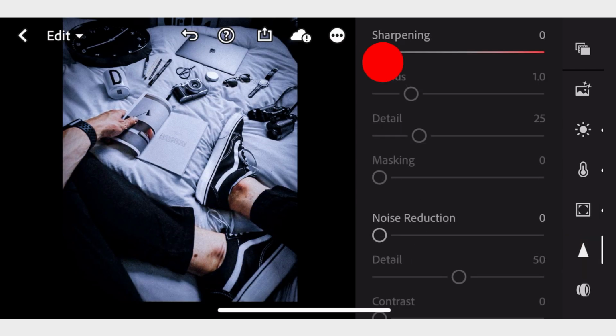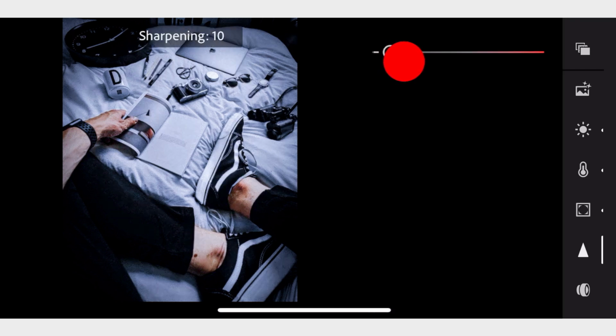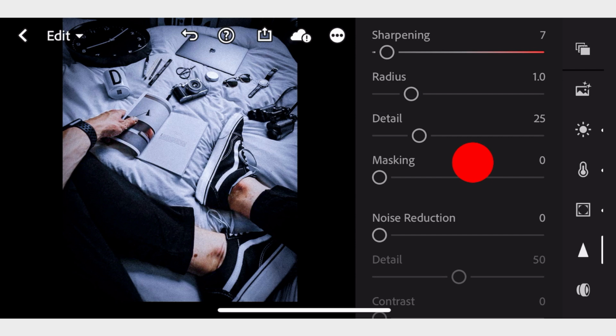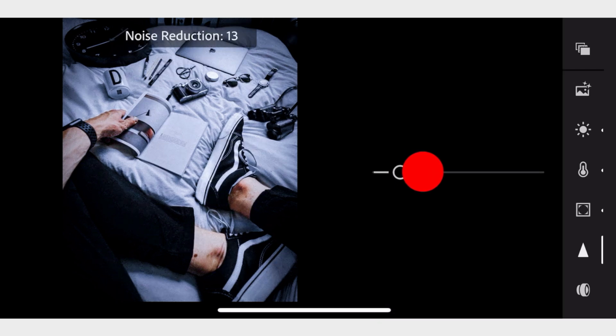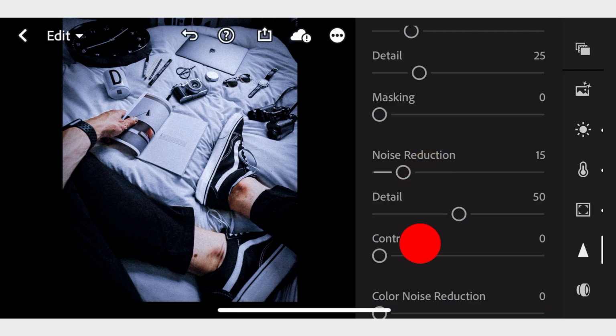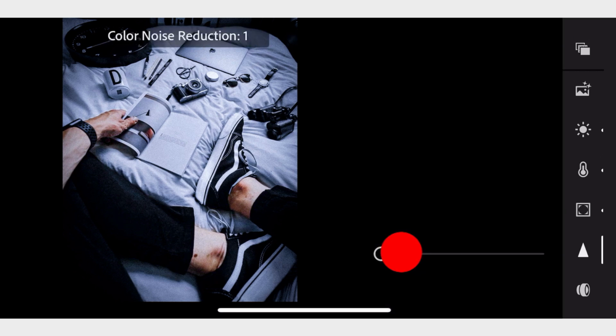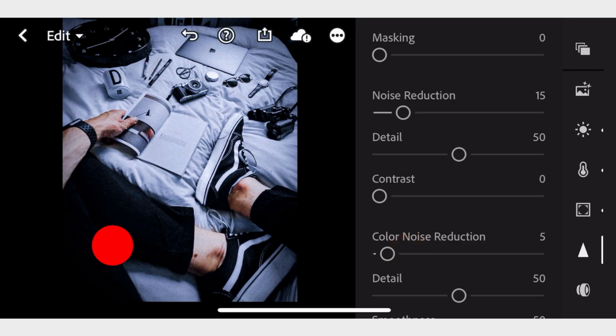In Details tab, adjust the sharpening to 7. Adjust the noise reduction to 15. And color noise reduction to 5.